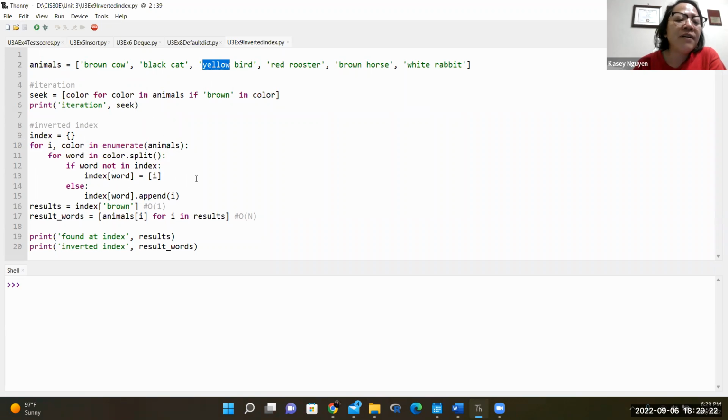Okay, but first, in order to do that, we've got to take the string and split it into halves, the color and then the animal. So to do that, we would nest another for loop, and we can say for word in color split, if word not in the index, right, we would use index and word. So we want to be able to get the color by nesting the for loop with the if.